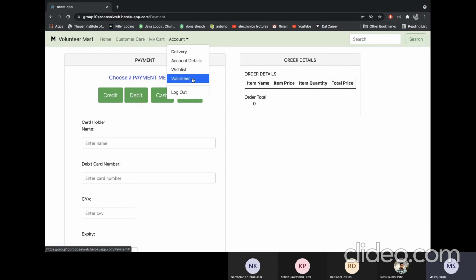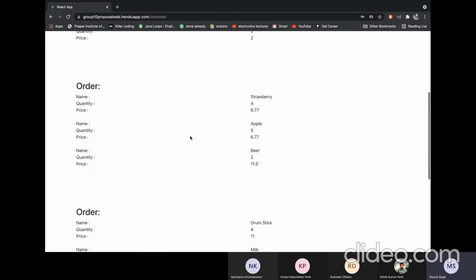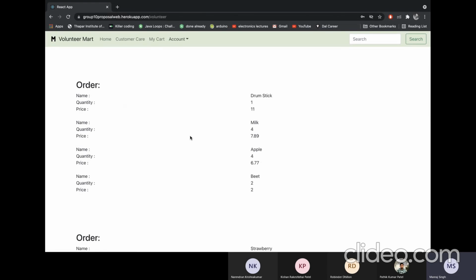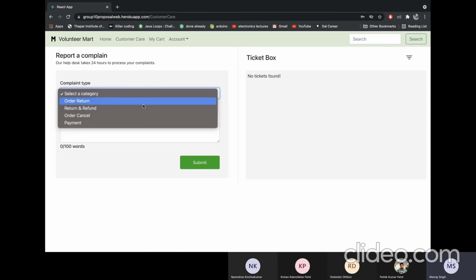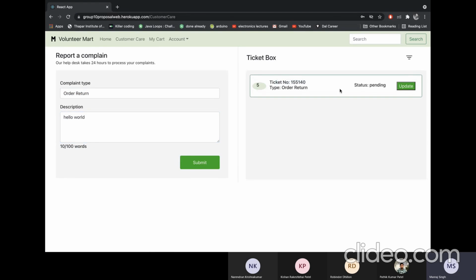From here, we can move to the volunteers, where all the orders will be listed. This functionality's UI is not yet developed completely, but the backend is complete. So the next is the customer care part. In this customer care part, you can file a complaint from this list. Select any part, write the description of the complaint, and then submit. The ticket will be generated for that.